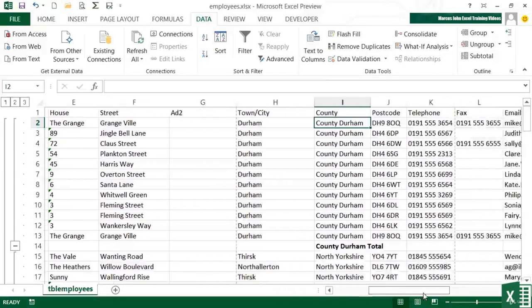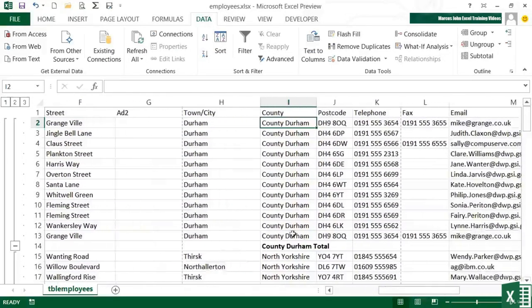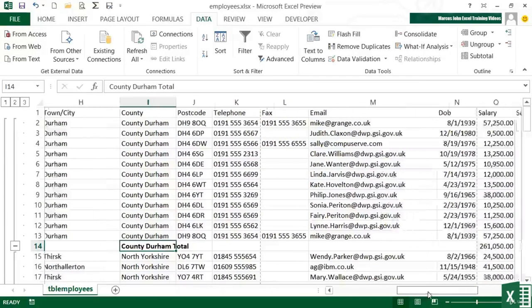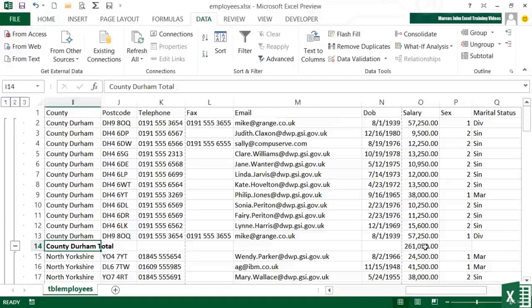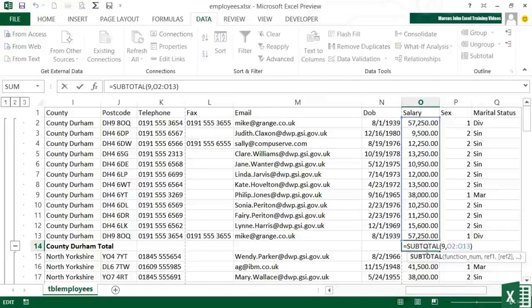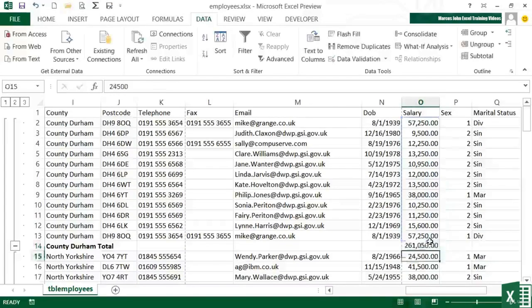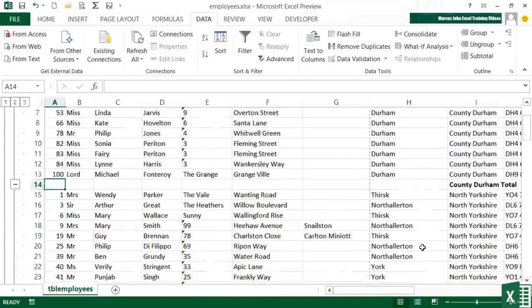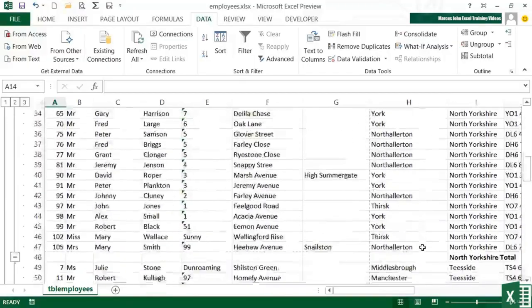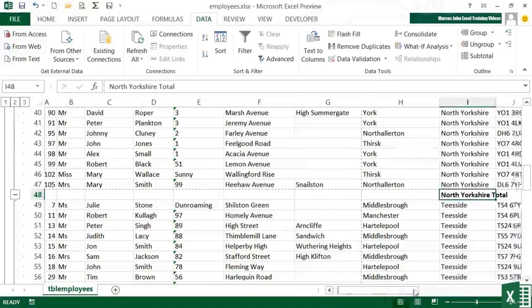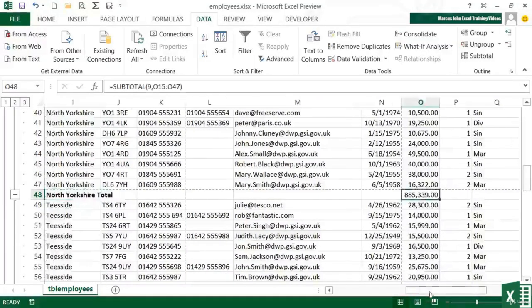Now what happens is when it reaches the end of each county, as it's done there, it inserts a new row and says County Durham total. And then if we move across to the salary column, we can see it's worked out the sum of the salary. Now it does that using a function called SUBTOTAL, where 9 is an ID referring to the function sum, and then O2 to O13 is our range. So each time it sees a change in the county, it inserts another new row, so there we have North Yorkshire, and it sums the North Yorkshire values.